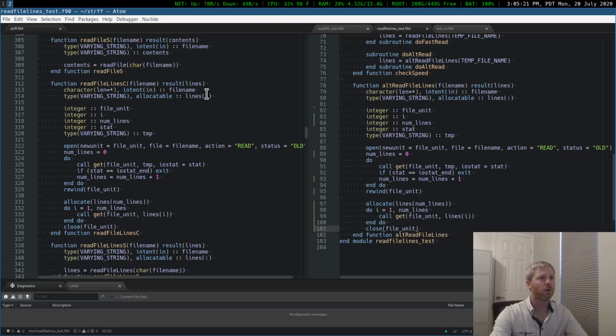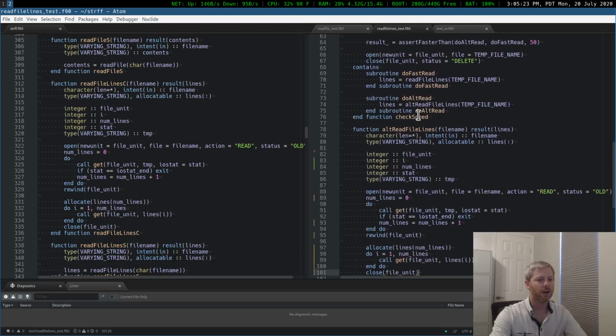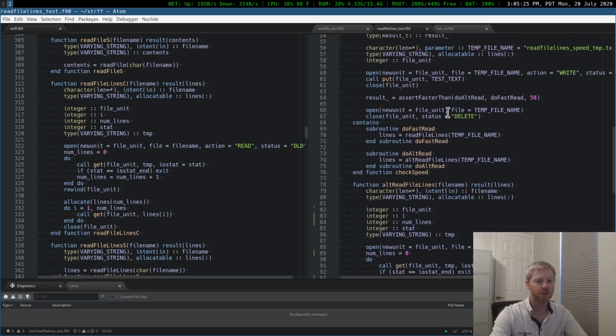So what I did was I created another test that's going to check the speed. It's going to compare the speed of one routine to another. So basically I just have two subroutines that do the work that I'm trying to measure. They don't take any arguments and don't return anything. They just do the work that I'm trying to measure.